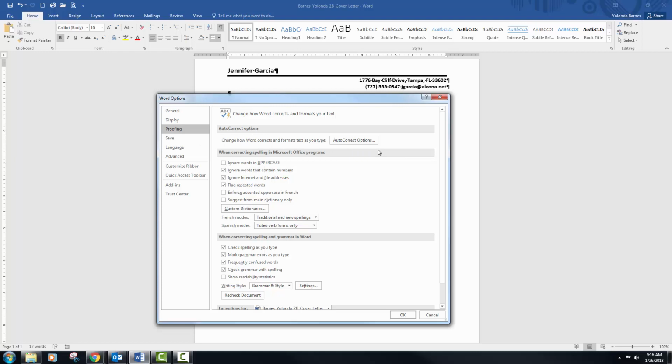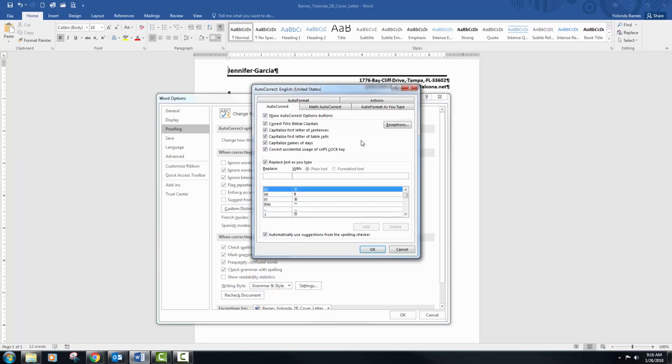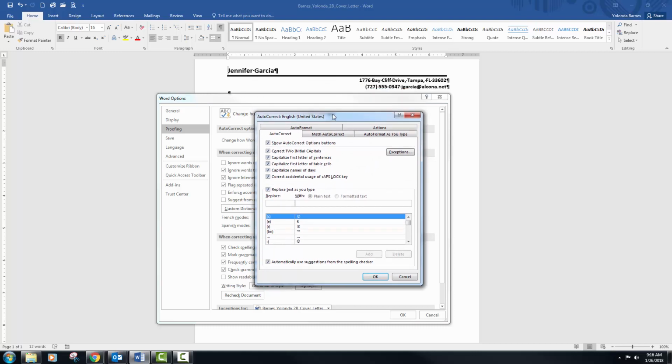And then under AutoCorrect Options, click the AutoCorrect Options button. In the AutoCorrect dialog box, click the AutoCorrect tab, and actually mine's defaulted to that. And then under Replace, you're going to type resume misspelled.